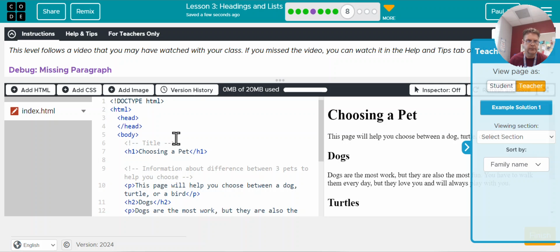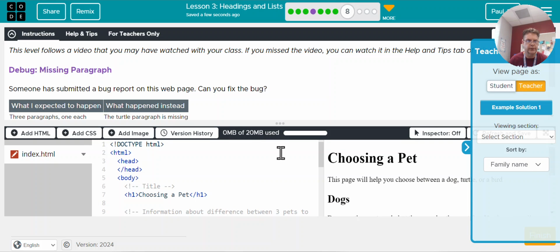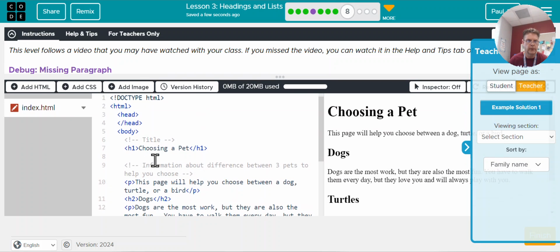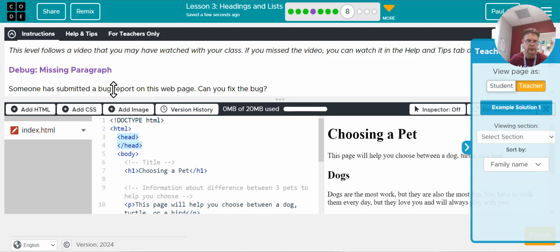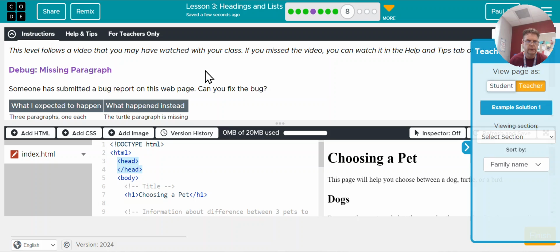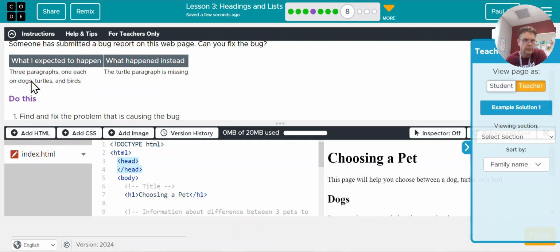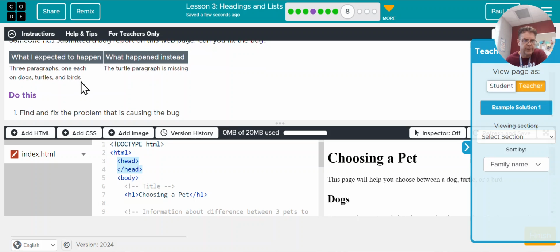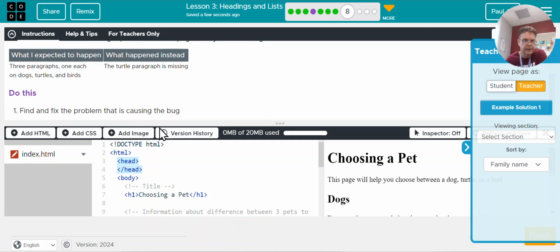So we'll go down to 8A. And let's see what the directions are. Stop moving. There we go. All right, so missing paragraph. So someone has submitted a bug report. Someone's got some bugs on this web page. Can you fix the bug report? All right, so what I expected to happen, what happened instead? So it's telling us we got some issues and we need to fix them. All right, so find and fix the problems that is causing the bug.